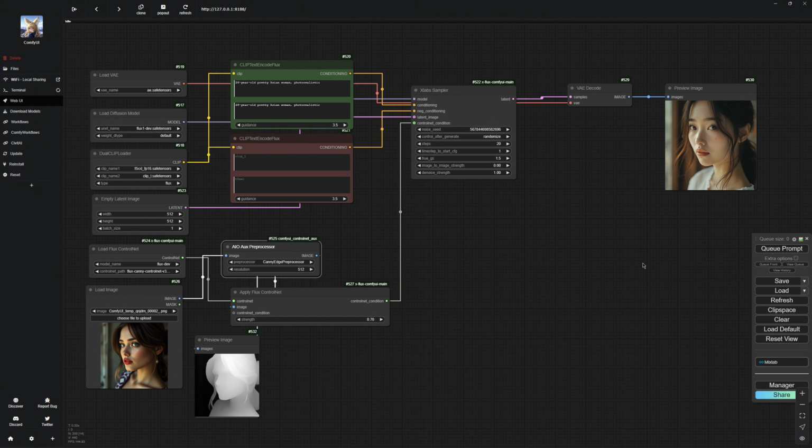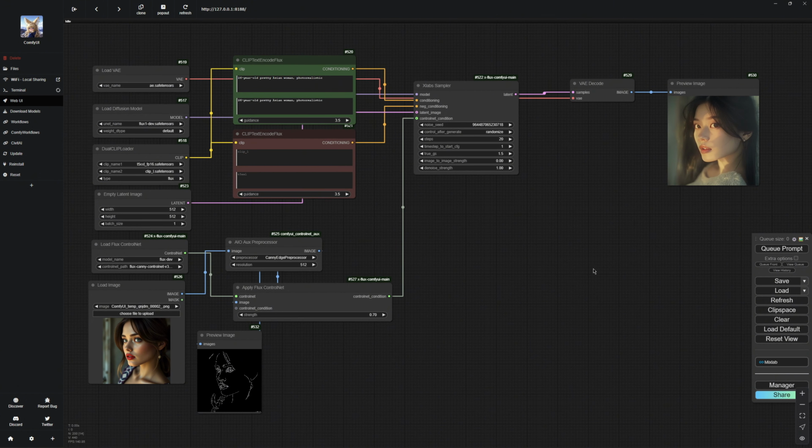Now let me show you how it looks with Canny. With Canny, you can really see how well it captures the features of my input image. It even generated the earring. If the earring was missing with other models, you can incorporate features from the input image directly into the prompt to ensure they appear in the generated image.